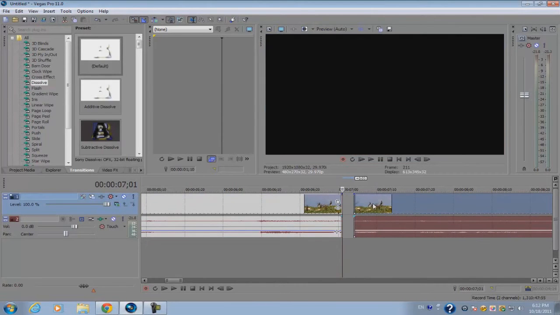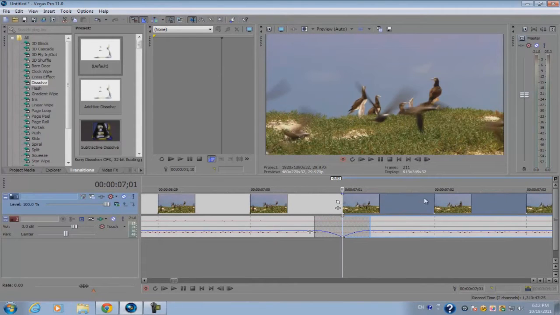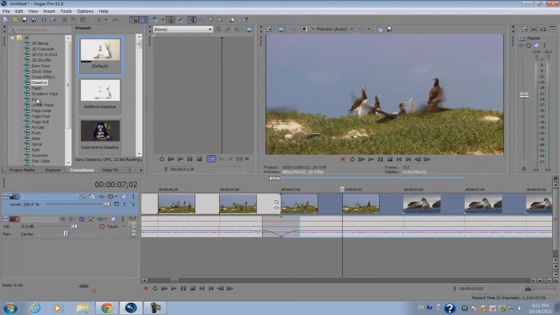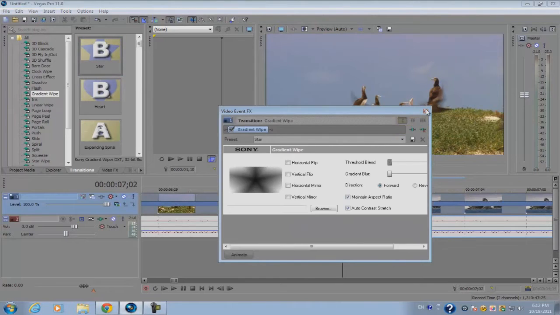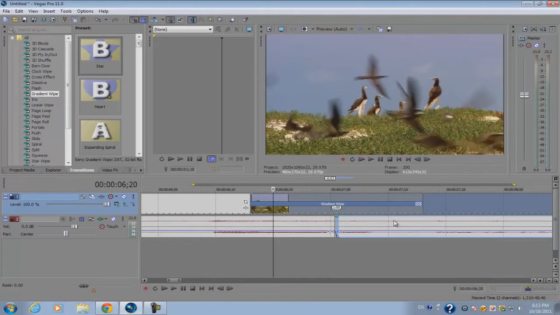Cut it, and then in order to apply the transitions, both video clips have to be touching each other, and when they're connected to each other, it'll create this little triangle at the top of the video clips. Now once you have that done, just drag any of the transitions you want, and make sure you drag it right onto the cut you just made, or right where it's connected, and that'll create the transition.